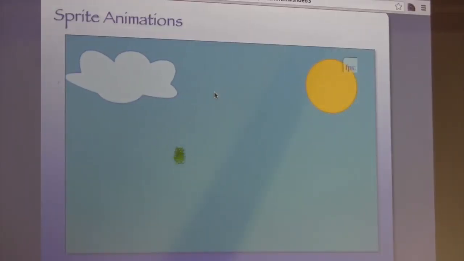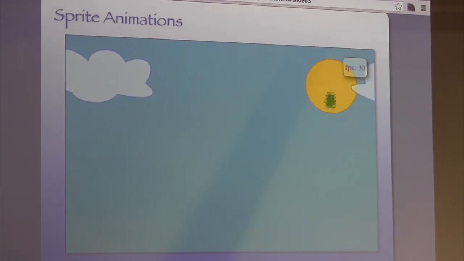Okay, we're getting close to being done, folks. So here's one more thing. Here I'm animating the sprite. This is the same guy, but notice when he gets to the bottom, now he's stomping. You see, he gets really fat like that. So he's looking for something to stomp.